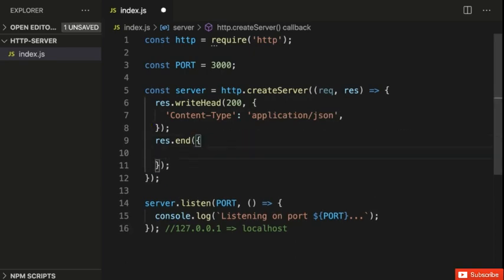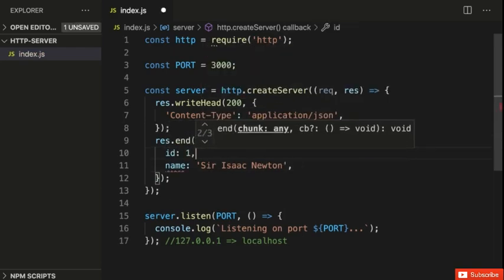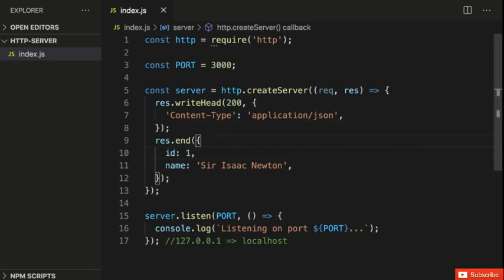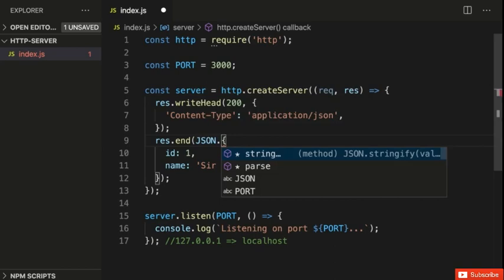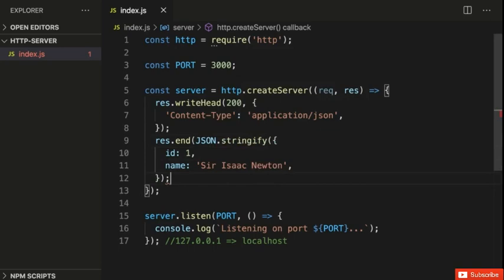This allows us to now pass in a JavaScript object. Say we're passing in the name of our friend, which remember is Sir Isaac Newton, and maybe we're giving that friend an ID. So what we need to do before we send this data back to the browser is to turn it into a string, which is what this res.end function expects to be passed in. And that's what our JSON.stringify function is for. We'll pass our object directly in to be stringified.